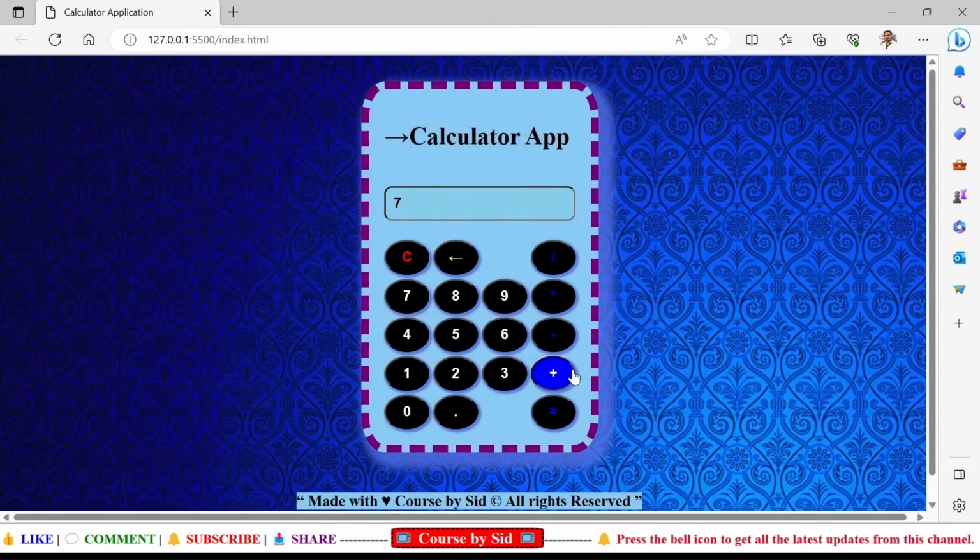Okay, so we'll check once again for the addition. So we'll write 7 plus 7, hopefully it gives me 14. Yeah, it's working fine, addition is working fine. Now if I write 14 minus 5, that gives me 9. Subtraction is also working fine. And if I multiply 9 into 8, that gives me 72. It is also working fine. And if I divide this 72 by 6, it gives me 12, right?